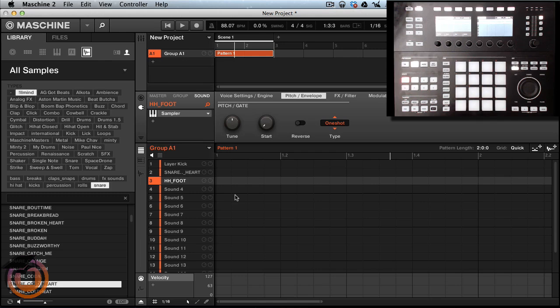Now I got a two-bar loop, so this is the first bar we're working with. So I'm gonna go ahead and put all my hi-hats down.